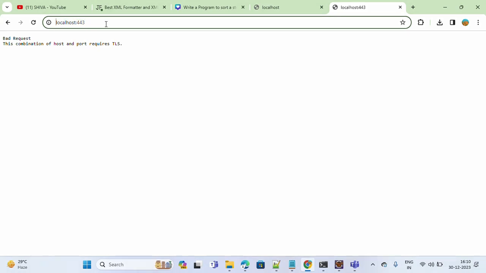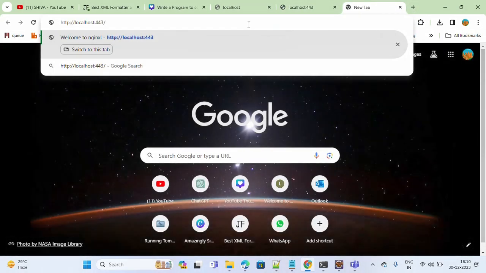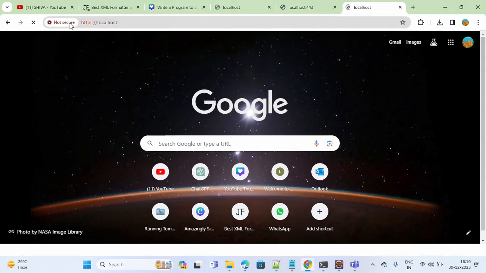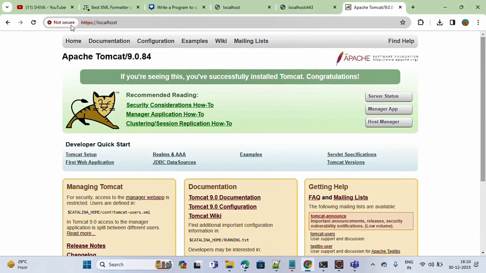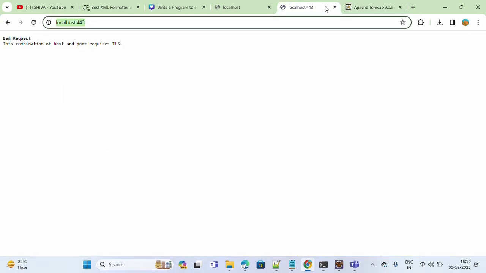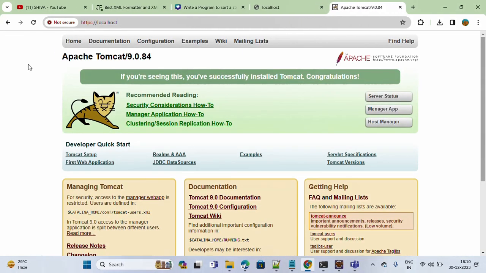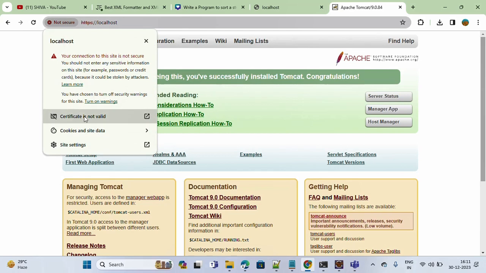Okay, let me check this one. HTTPS, guys. Here we entered the wrong URL, so that's why it is showing an error. Now with the HTTPS protocol, you can see the red marks. Why? Because this is a self-signed certificate, which is not valid. We are not going to use a self-signed certificate in the production or QA environment.